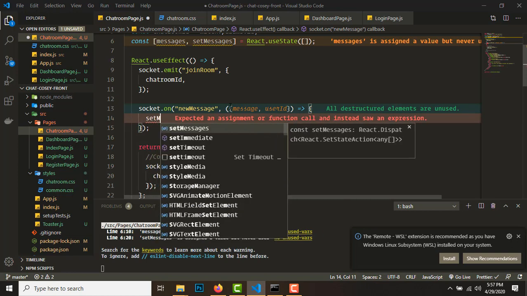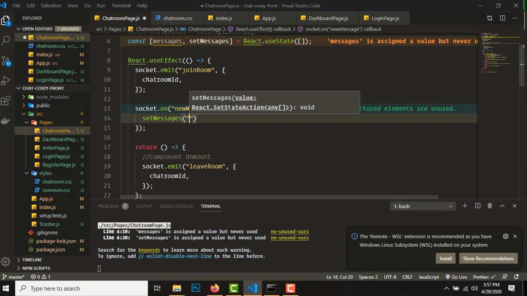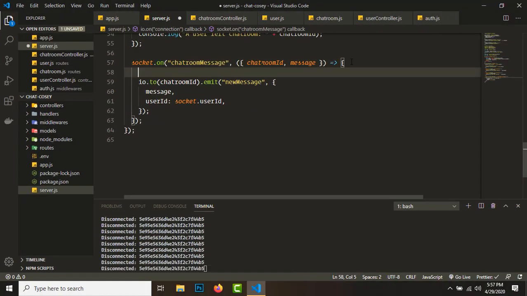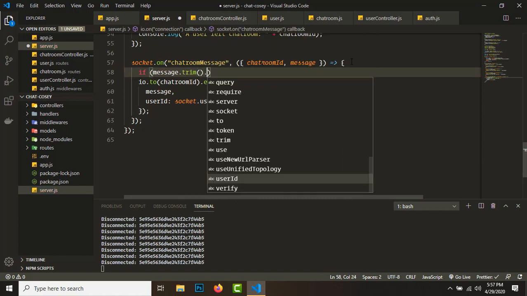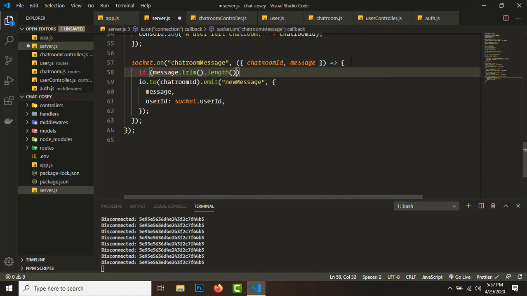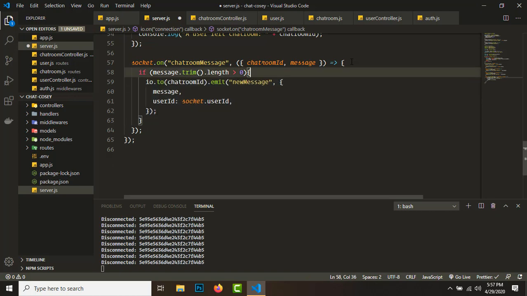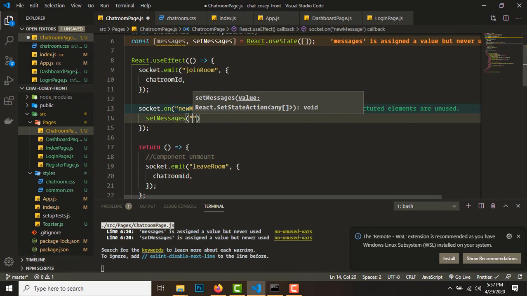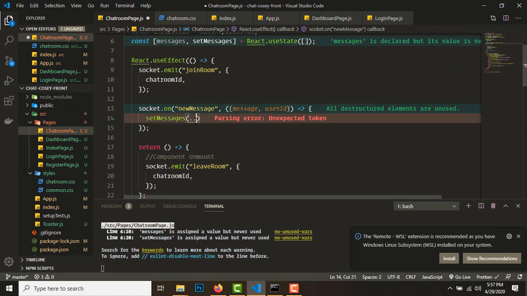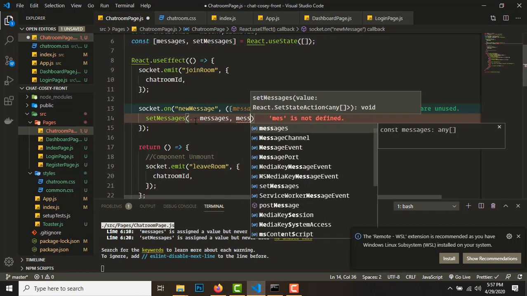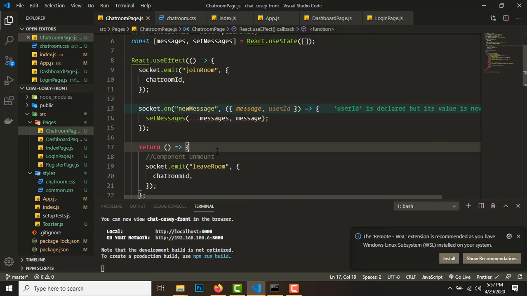set messages. One thing I want to do is, if message.trim().length is greater than 0, then only will we emit it, just to avoid empty messages. So set messages: we want to spread the old messages and add the new message. So that's it.